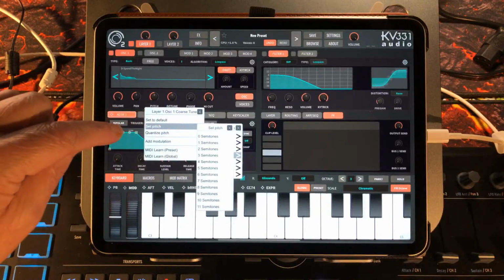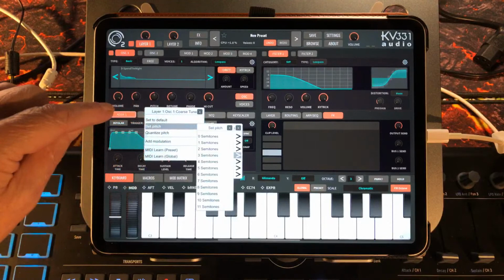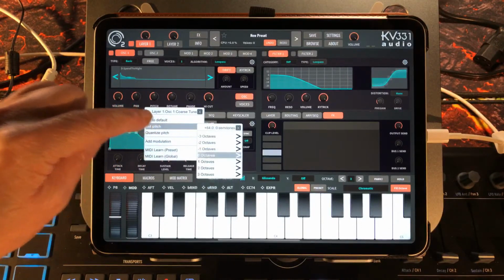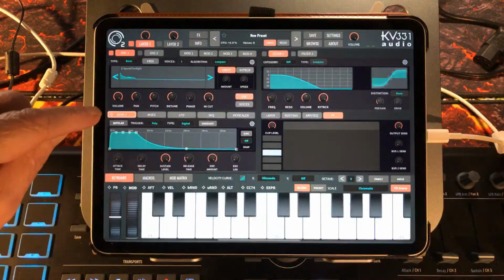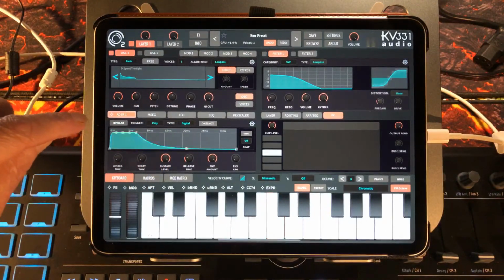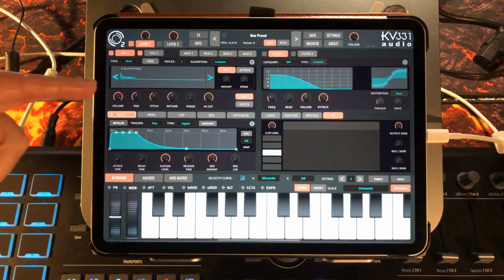Right, so I'm just going to, wait a sec. I'm going to do this. I'm going to go minus an octave and then 2 semitones. And we can check, we can hear it's off, right?